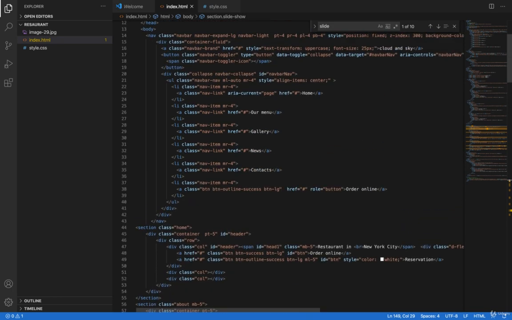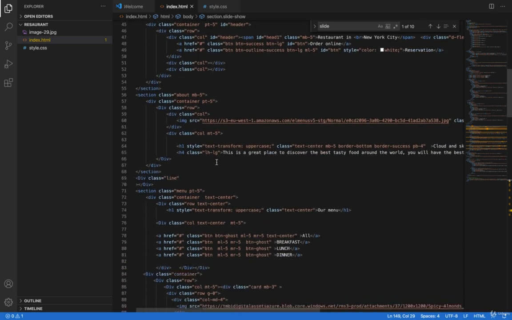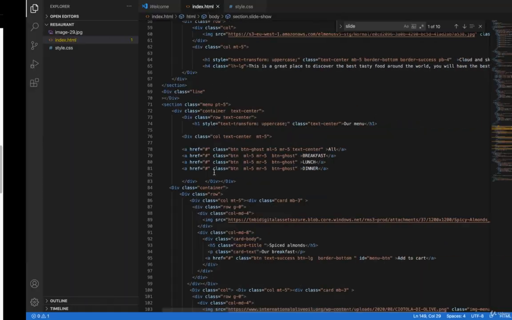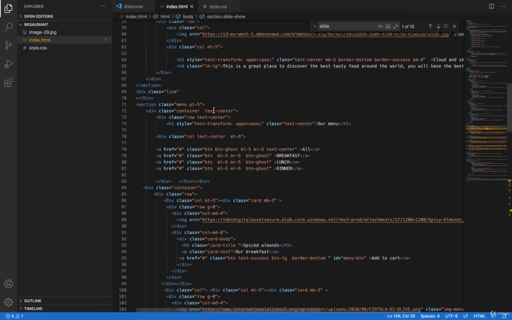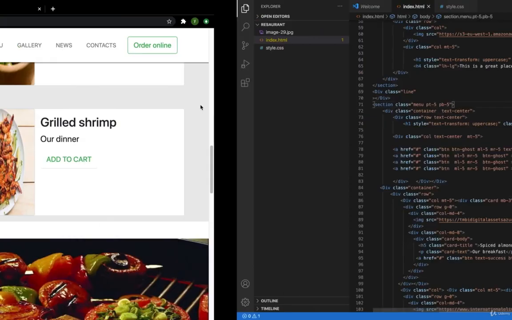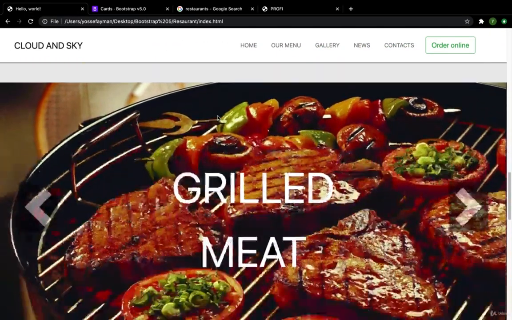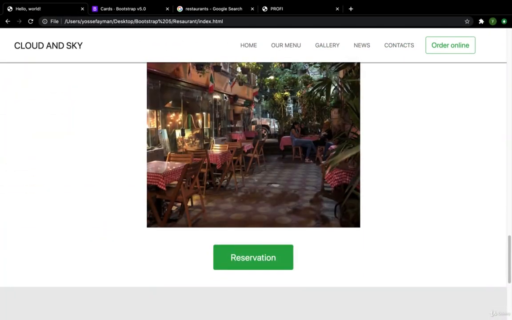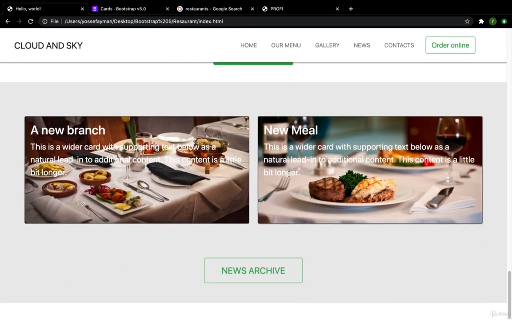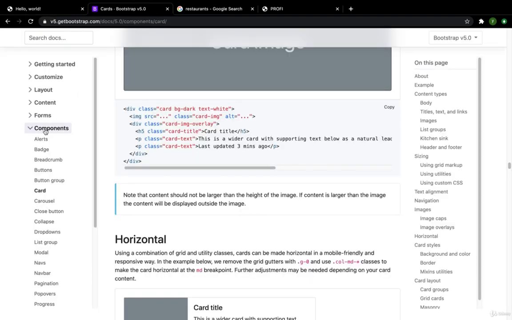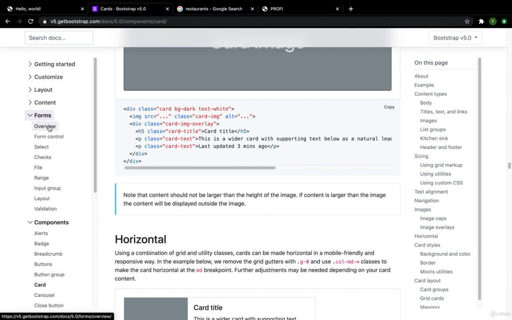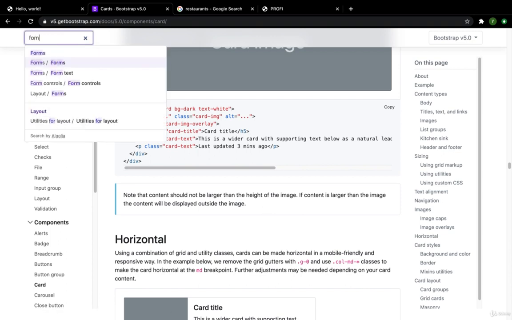Okay, when I scroll up here, I have the section of this card. Where is it? Here, margin bottom of 5. This is much better. Okay, and now I can add here something like the contact form. Okay, let's go to the contact form, the form.